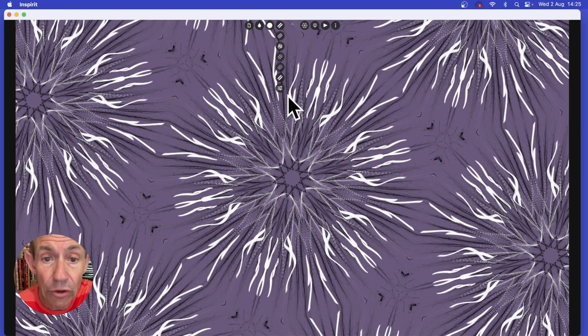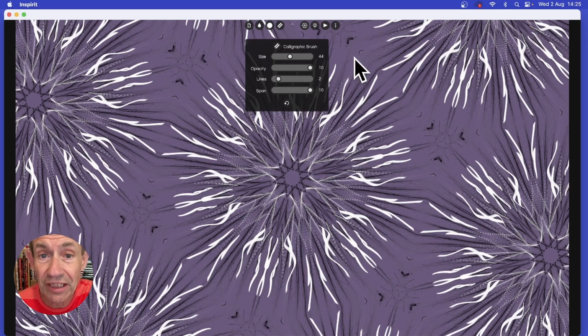Click there and you've got some settings here. So you might want to change the settings. So click there and you can see then you've got the size. So you can say, oh, I want it slightly smaller. I can change the opacity, so reduce it down. I can also increase the number of lines as well as change the span. And then apply it again.